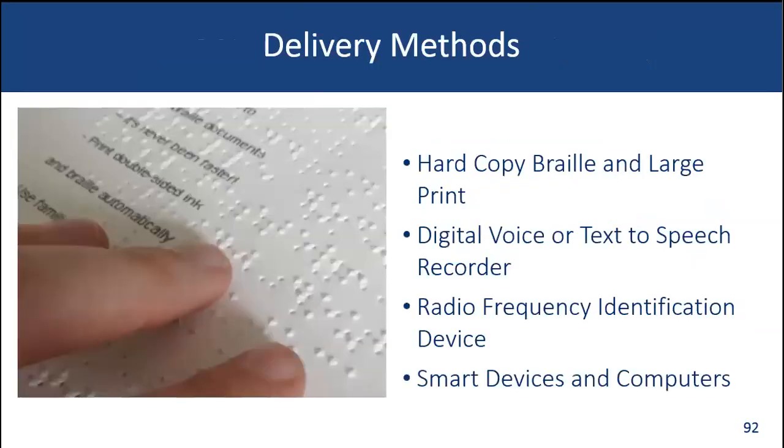So there are a variety of delivery methods available for producing accessible prescription drug container labels. I'm just going to go over a few of them today. So, hard copy braille and large print. A pharmacist filling prescriptions produces hard copy braille and large print labels upon request and affixes the accessible label to the prescription drug containers.